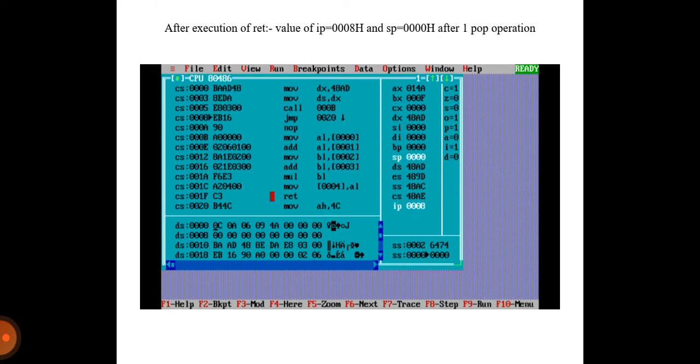After execution of RET, control will be retransferred to the location from where it was transferred to the procedure. So IP will get its original value, that is 008, and the stack pointer gets incremented by 2, minus 2 plus 2, now it will become 0. Because we are performing a pop operation when RET is executed, and when we perform the call instruction, actually a push operation is performed.